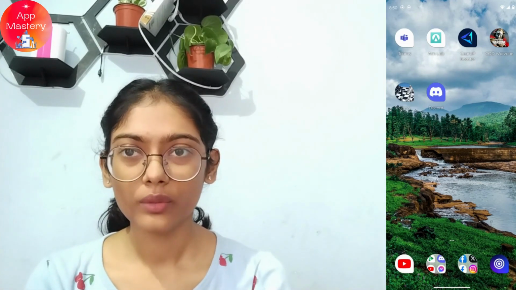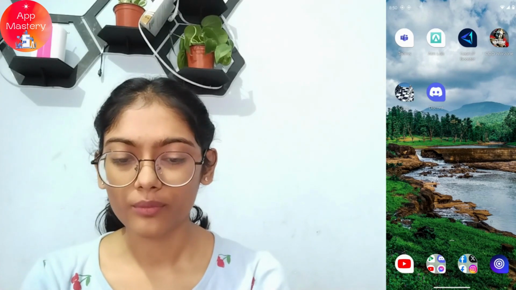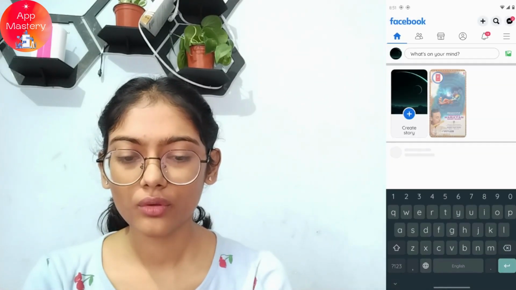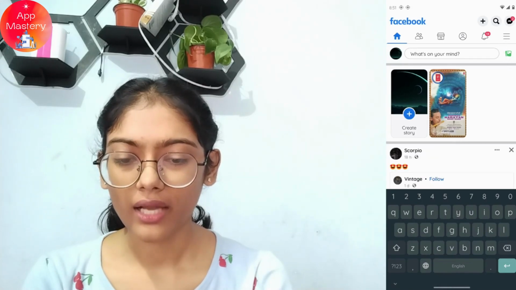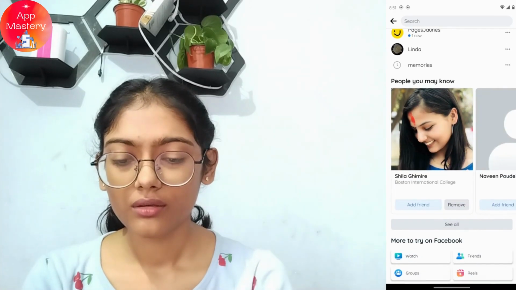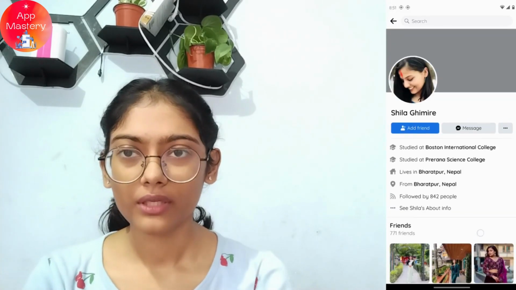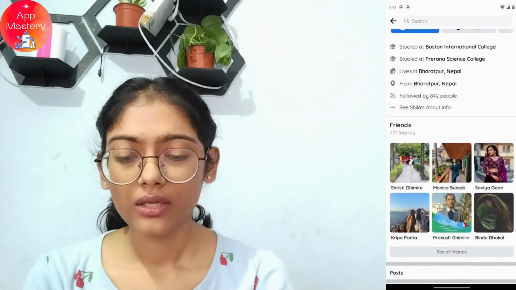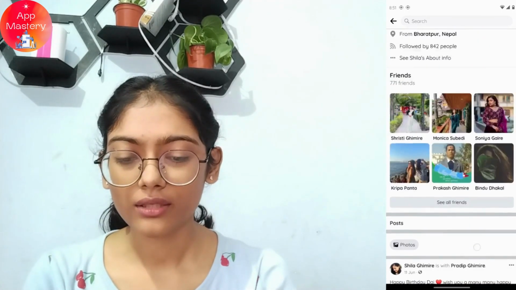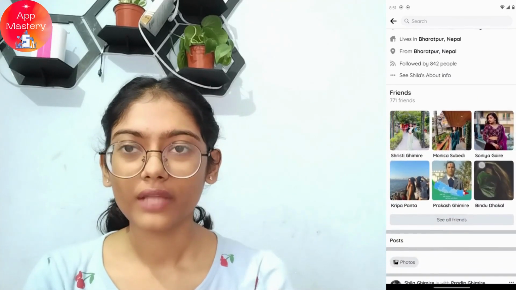Another way to check is you can open up your Facebook application, and then go and search for that person's ID. For example, I'll be choosing this page or this ID. For example, if this is that person, then if you simply scroll down, here you will find the date of that post, right?